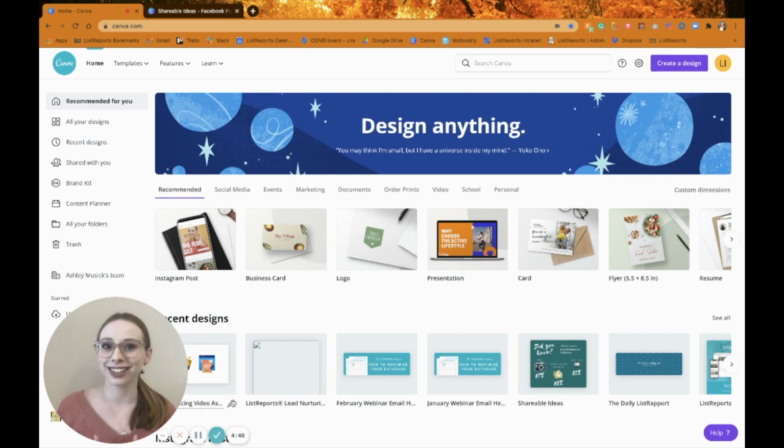I'm just excited because Canva has implemented this as part of their platform, meaning that you can share any designs you make in Canva and you can actually schedule them ahead of time to post automatically. So this way you don't have to manually do it every time.